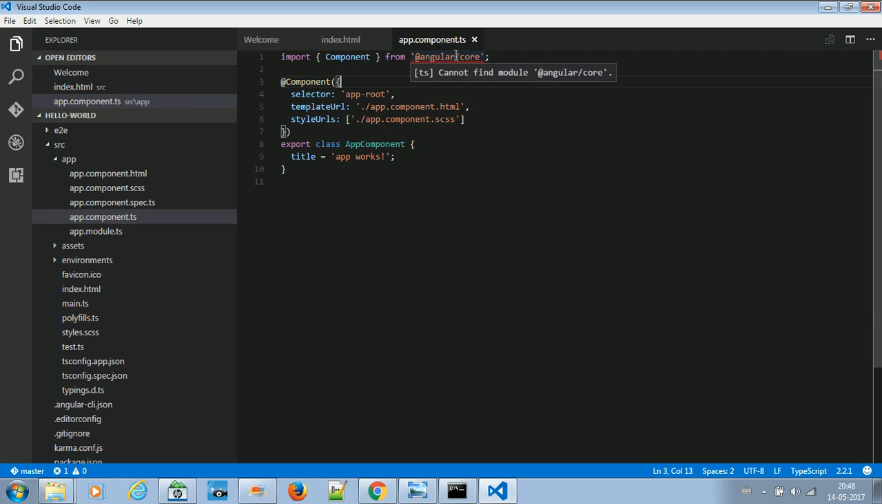Now we see that there is an import statement. If you are familiar with TypeScript or ECMA standards, ECMAScript 6 or ECMAScript 5, then you can make out what it is. This is an import statement where whatever modules, components and dependencies are being used in your application, we import them. So this is the core component of Angular.